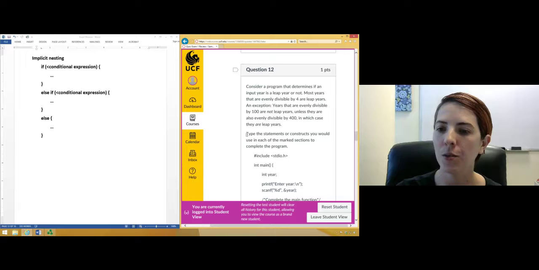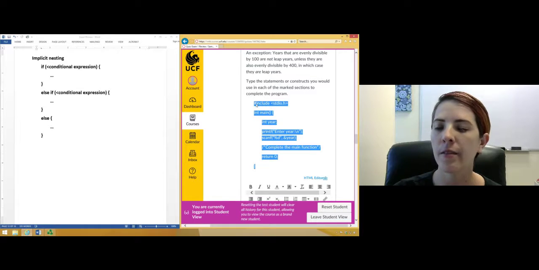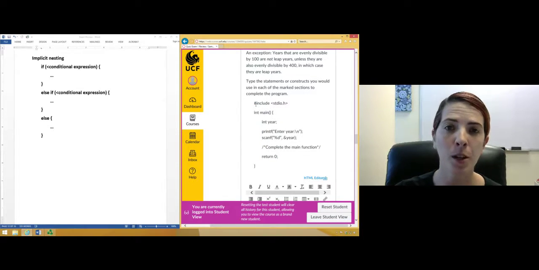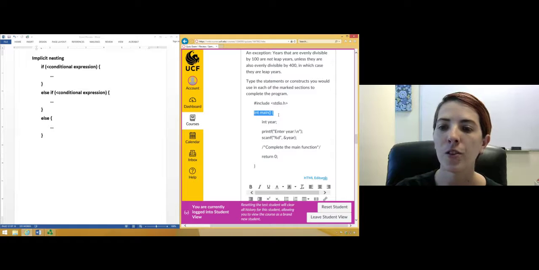Now I would ask you to type the statements or constructs you would use in each of the marked sections to complete the program. Now, several of the normal things that belong in a program are already present. For example, we have our preprocessor directive to include the standard input and output library. We have the start of the main function, the year is declared, and we go ahead and have the user enter it. So this particular question is really just looking for your knowledge of if statements and your ability to nest them either explicitly or implicitly.